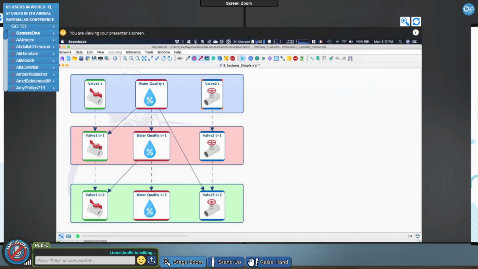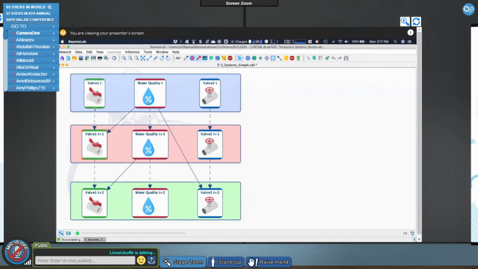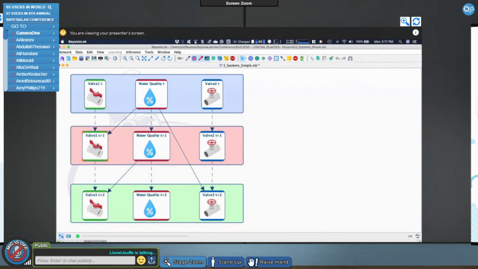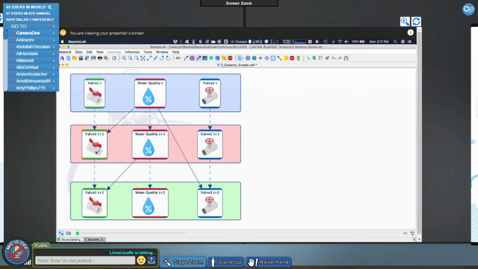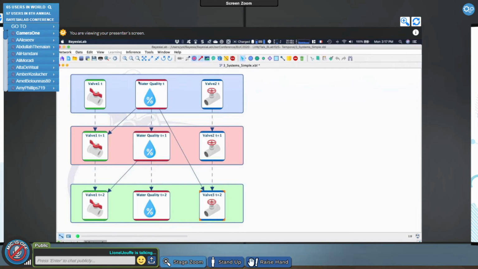But then at time step t plus 1, they are not independent anymore. There is a relationship between valve one and water quality that goes via this one, right? And this is the same thing for this one. We have a dependency that is introduced after that. So this is more the relationship between these two, sorry. And here this is between these two, that they are related.